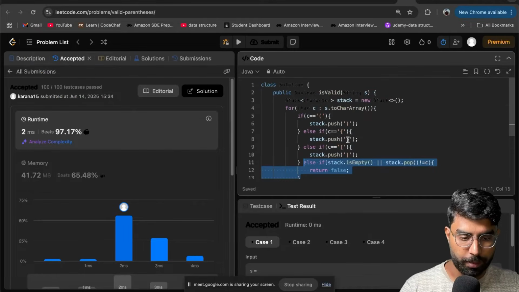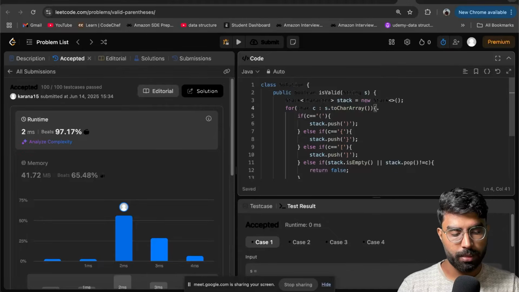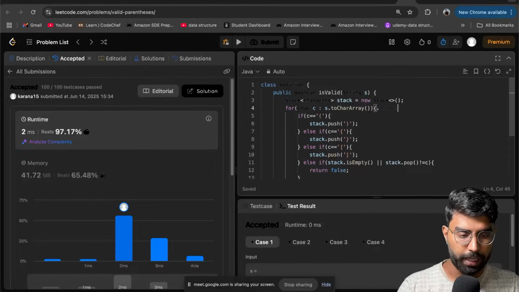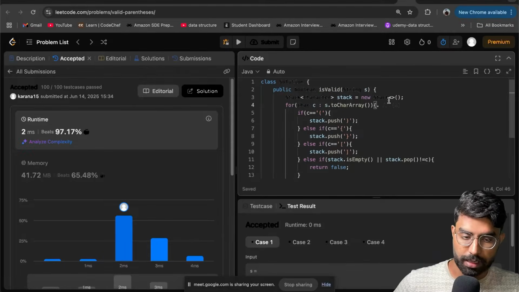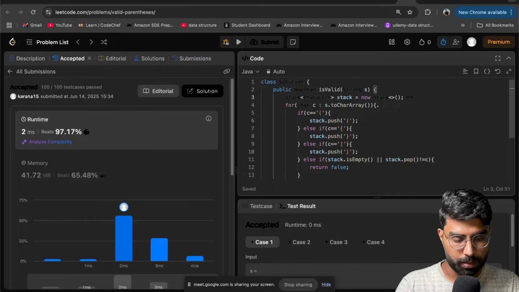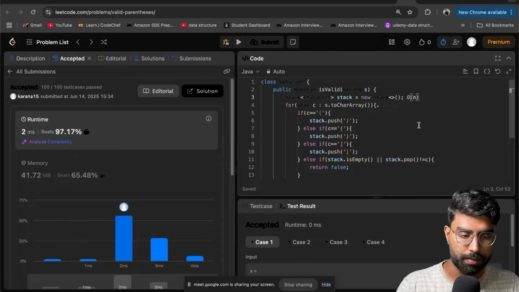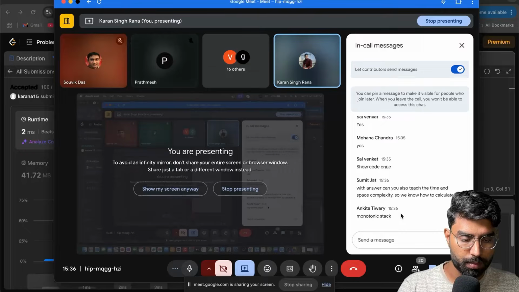See here, what is the time complexity? What we are doing? We are traversing this string, right? We are traversing each character of this string. Only this loop is there, so it will take O(n) time complexity, correct? Nothing else is there, so O(n) is the time complexity, and space will be O(n) only, right? It will basically be O(n/2), but in the worst case it will be O(n). Got it? Sumit?